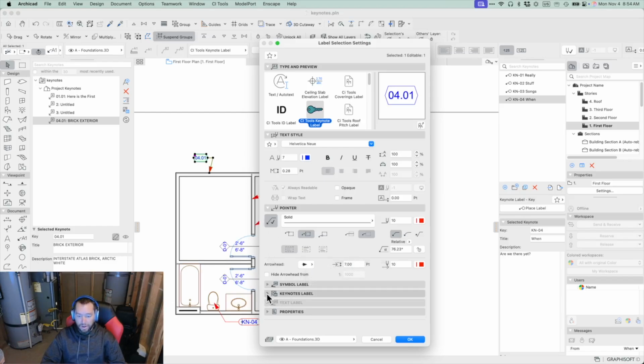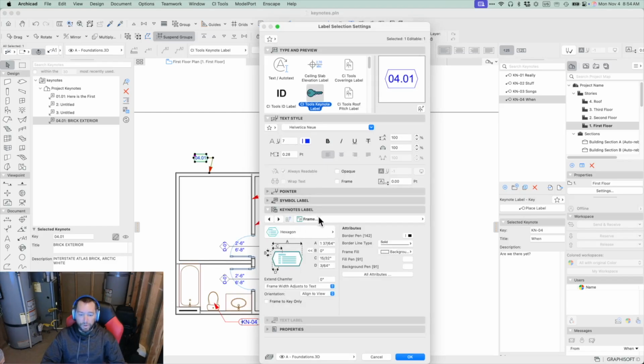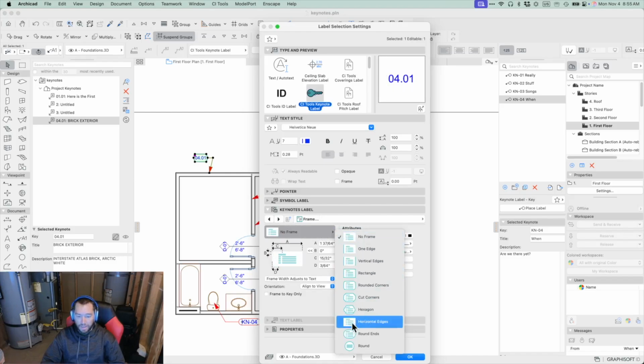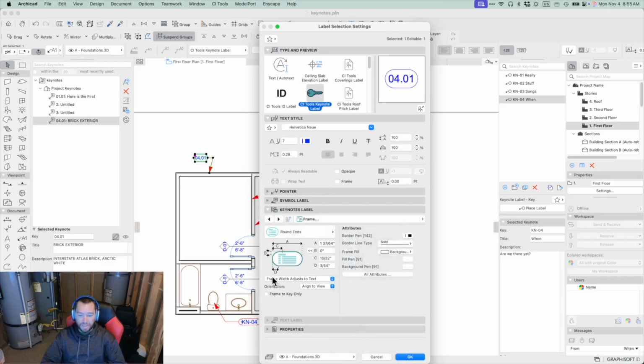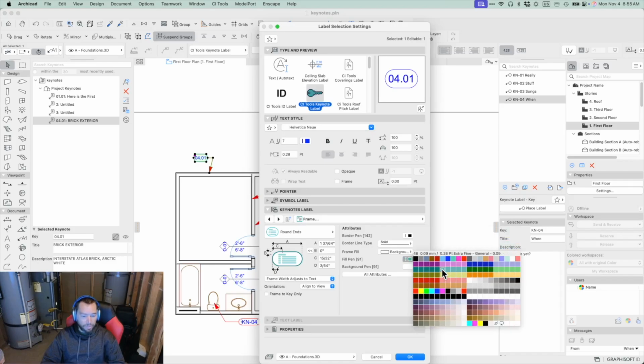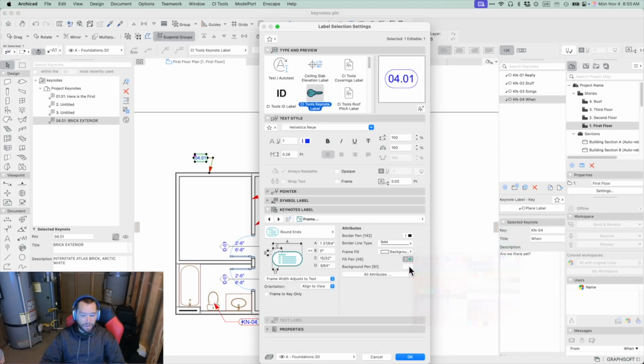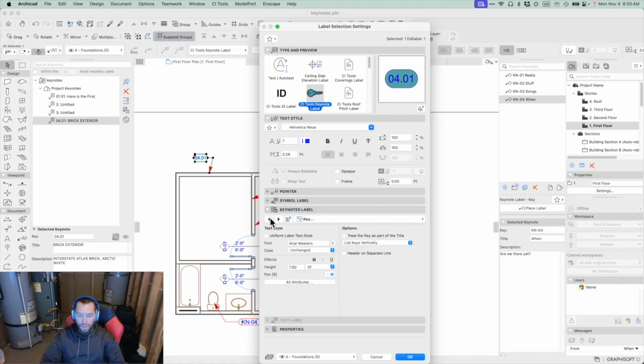And then over here in the Keynotes label, this is where you get down to brass tacks. You can actually start changing the label shape. You can change the border pen, the background. Like for example, you can make the background like this nice little shade of teal, or whatever, right? You can also adjust the frame to be fixed or long. So lots of settings there.